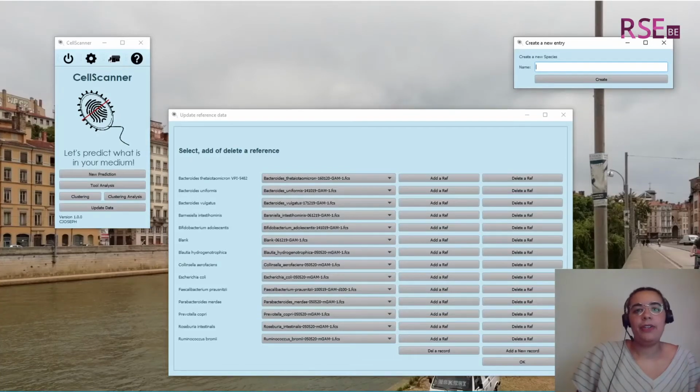So you have here an overview of the program open on the update data function. The user can create this space entirely by adding a new entry, and you will have this window, and can add a file by adding a reference and looking for this file with a file browser.